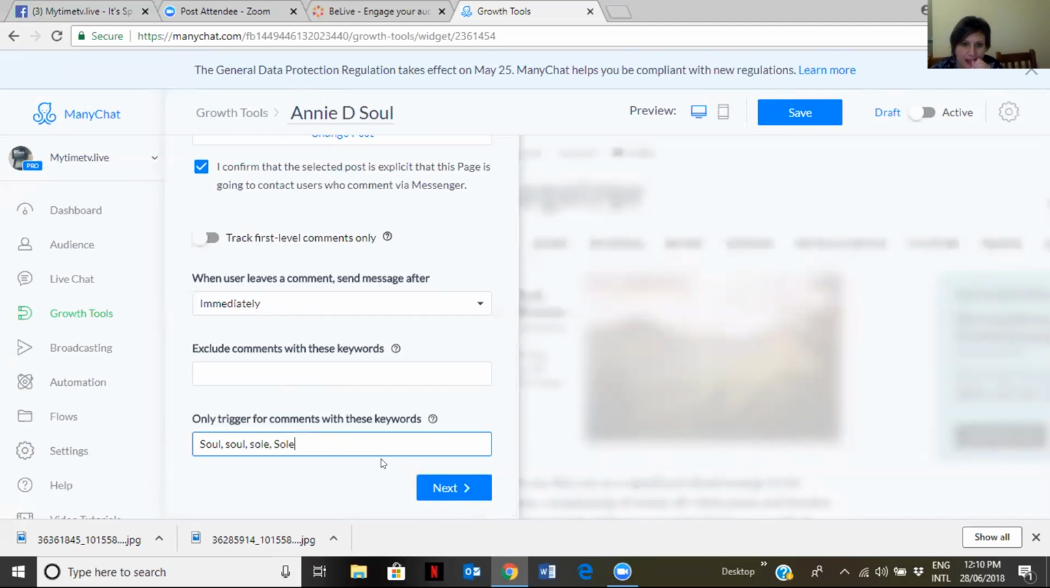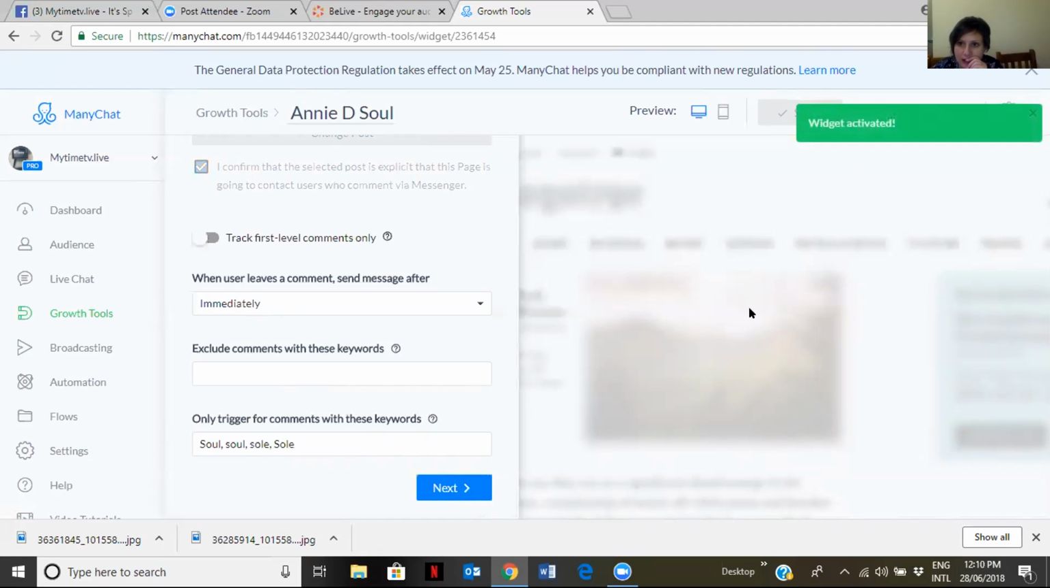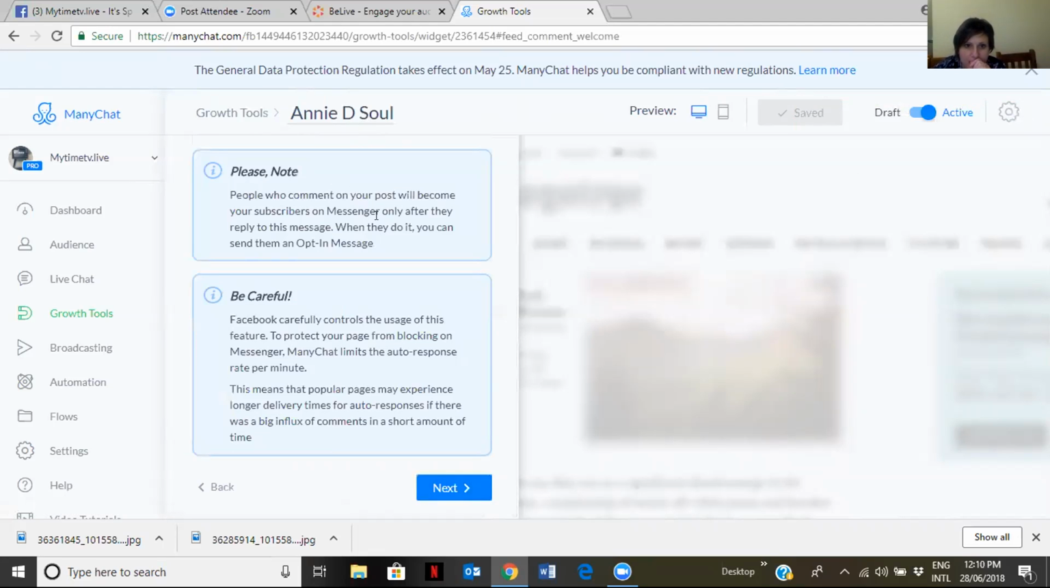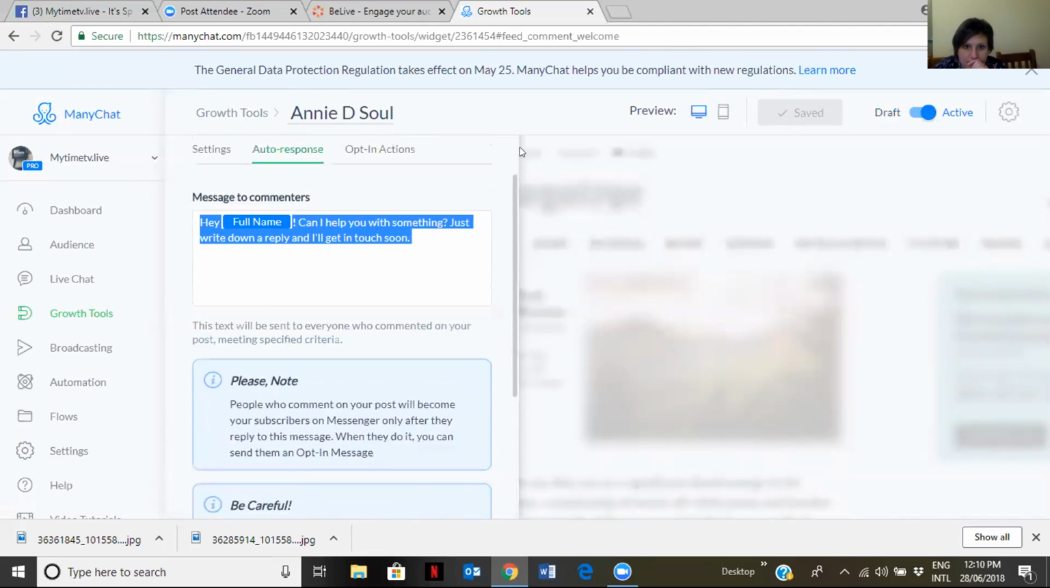Okay. So now click. And then next, or just save? Save it, and then click active. So you're activating the widget. Okay. And now go to next. Is it doing anything? Okay. Scroll up.